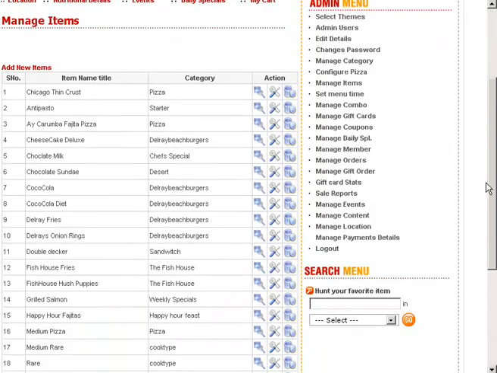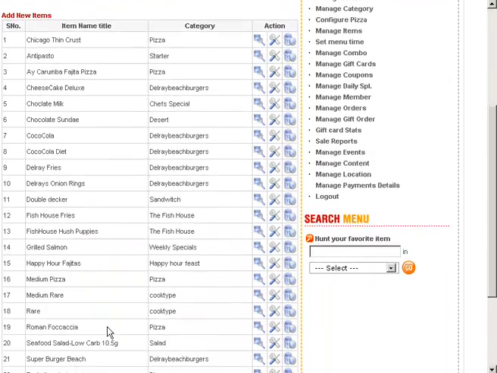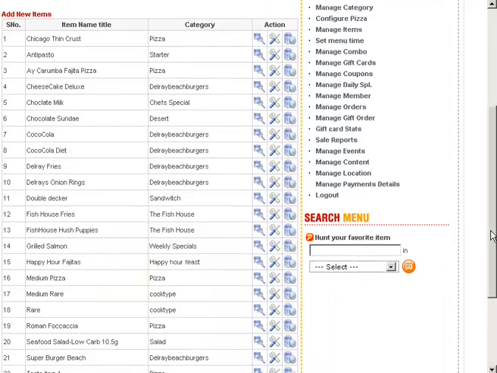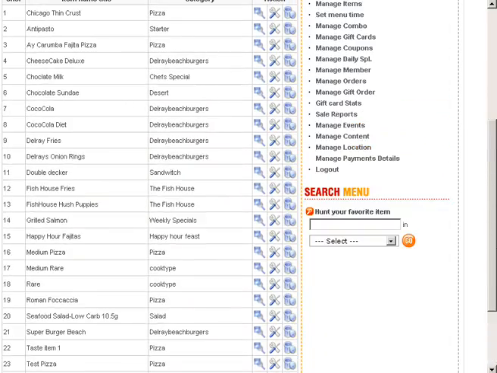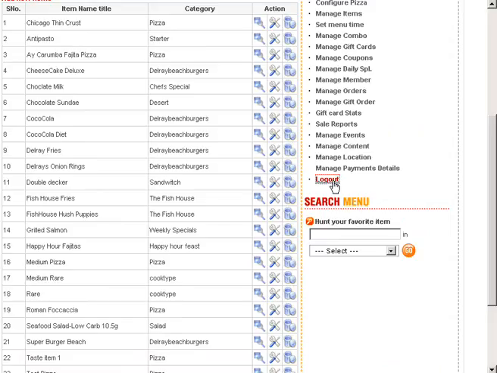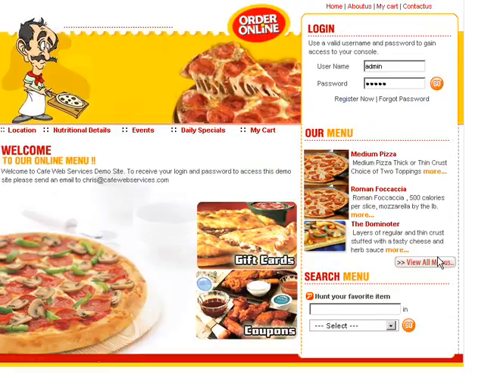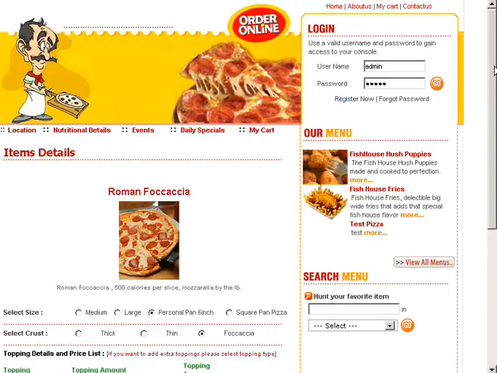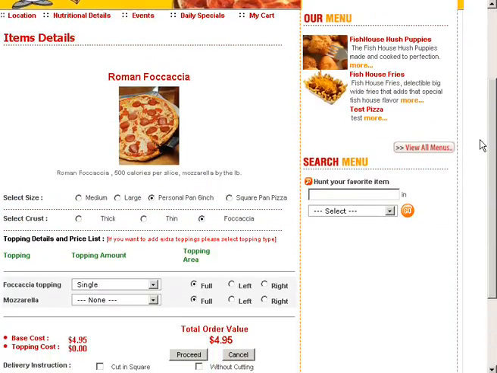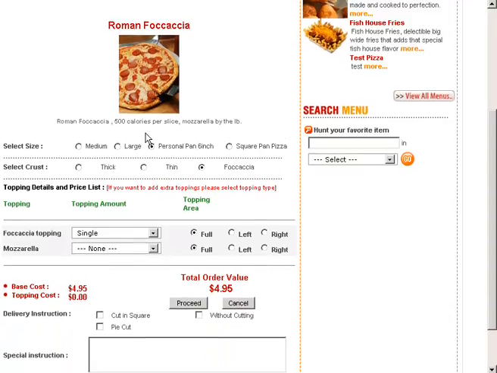So here's all of the items again. Here's the Roman focaccia pizza we just modified. And so if you want to review how the pizza is going to look, I would highly recommend clicking on log out and then review the Roman focaccia pizza, which just happens to pop up here, and this does rotate. These items that appear here do rotate out. We'll look at Roman focaccia, and as you can see, the personal pan pizza is the default size. The crust is focaccia. The topping type is single, and that's on the full.